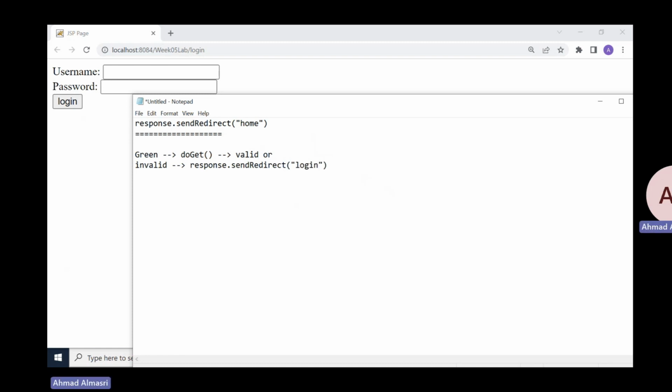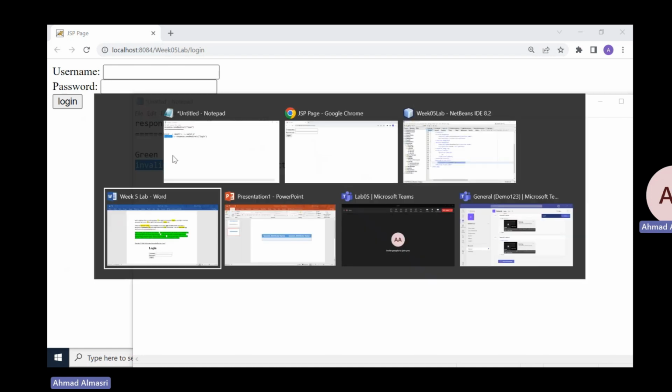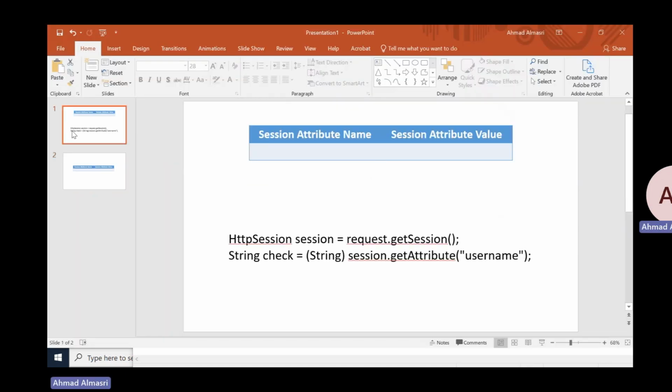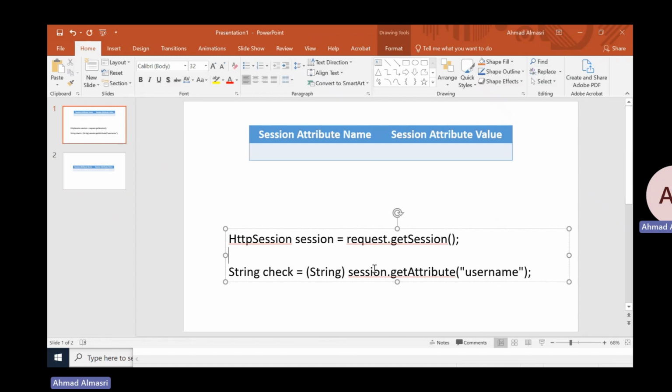Okay, now, if you want to see how it works, how can I see that this user is valid or invalid? Remember that we could do this thing here. We can get the session first. This is the first thing. And then I will check. I will say, okay, session.getAttribute: do you have anything called username?